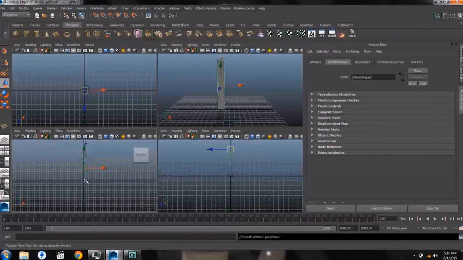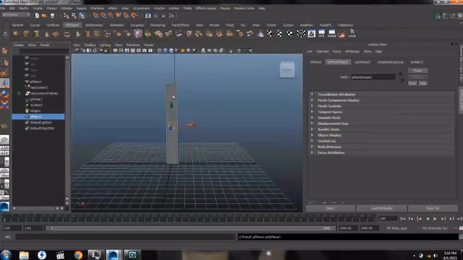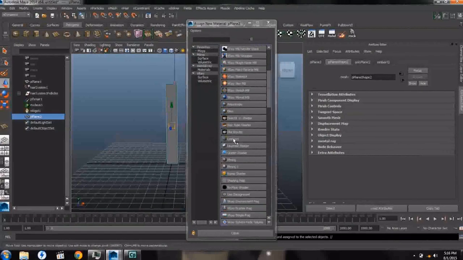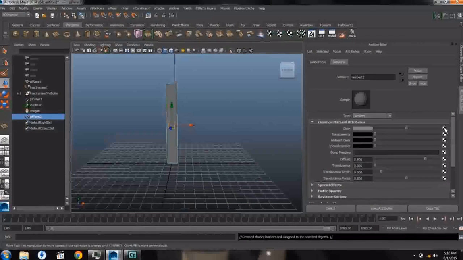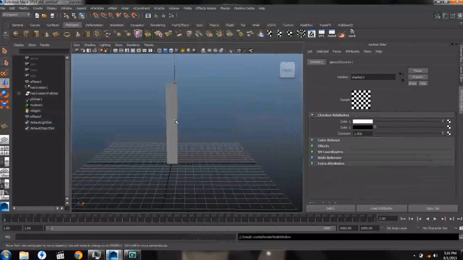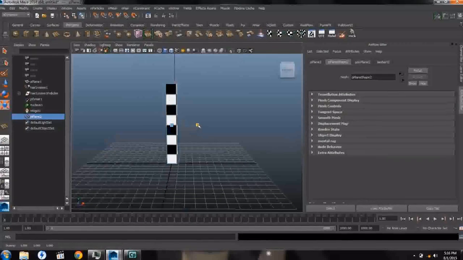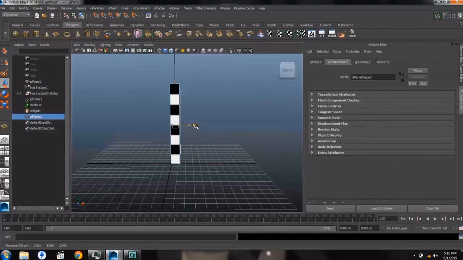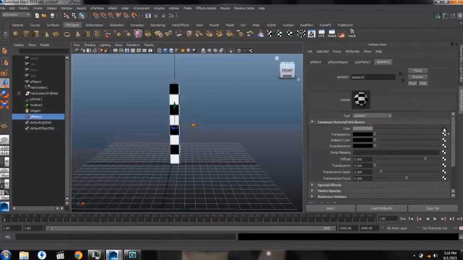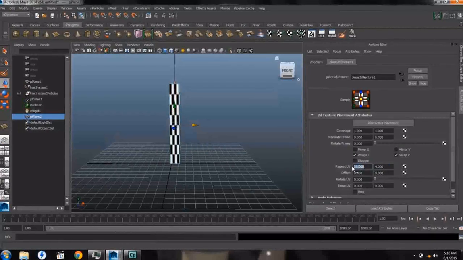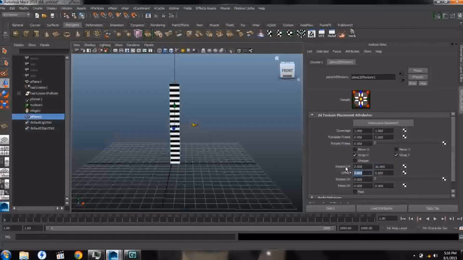Just making a simple plane in the front view, going to attach a new material, we'll just pick a basic Lambert. And then in the color, we're going to add a checker texture. I'm going to adjust my UVs. Looks like we want to use the V, not the U. So we're going to set the U at 2 and the V to 16 to give us a nice ruler.